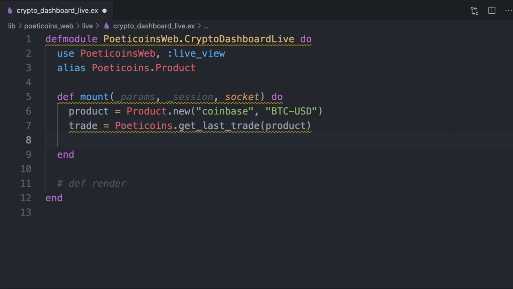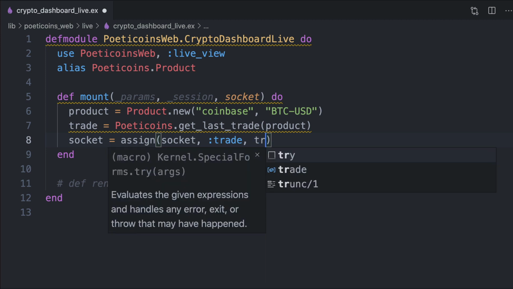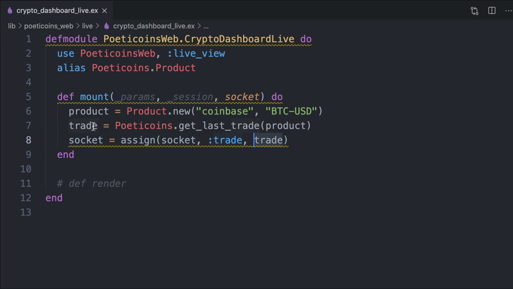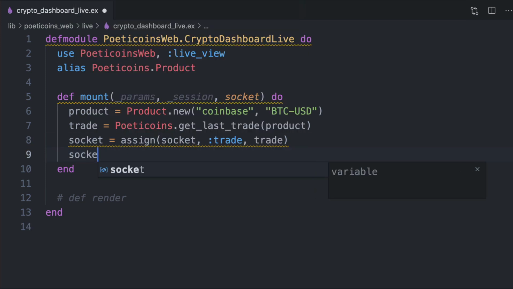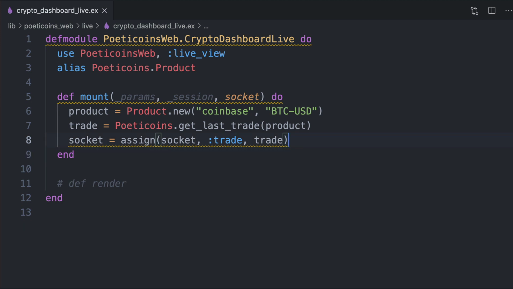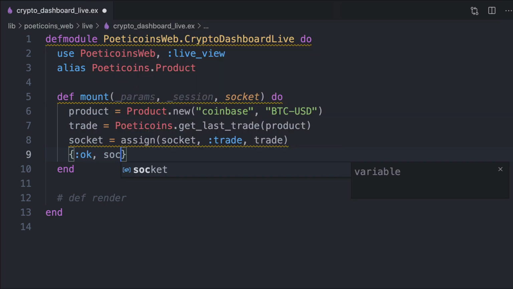And with the assign function, we assign this trade to the socket. So we use assign, and the first argument is the socket, the second is the key, and the third is this trade, and it returns the new socket. So this assign function updates the socket assigns map, and then we return OK and the new socket.